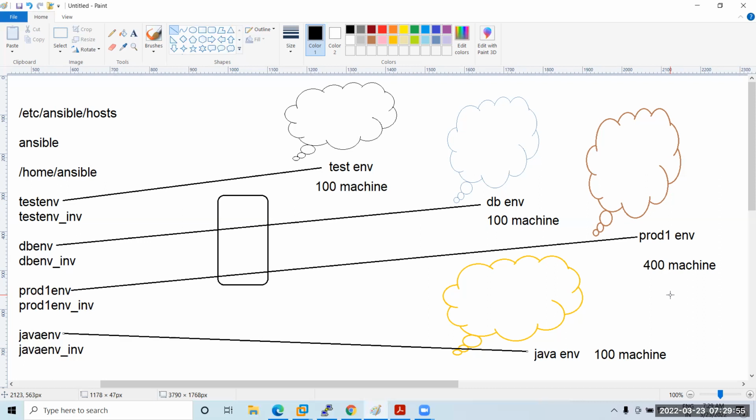The reason behind this is you are going to segregate the machines and maintain a separate inventory. First thing, why? Because whatever playbooks you write for the test environment, you're going to run only for the test environment, not for production, not for DB, not for Java. Sometimes, very rarely, you might get a common patch that you need to update in the DB environment, prod environment, and Java environment. Then at that time, you need to group it up. So grouping should be done within the inventory, not across the inventories.